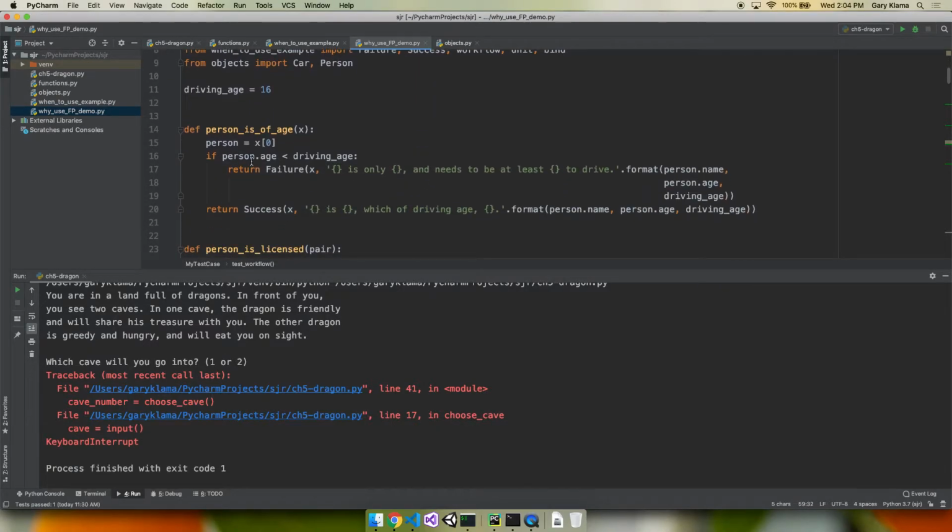All right, so if the person is less than the driving age, then you return a failure state with the value that was passed in, the tuple that was passed in, and the message, so-and-so is only so much and needs to be at least this to drive. And then you just fill that string up with the person's name, age, and then the driving age. If you're not familiar with this, this looks for the very first thing, this looks for the second thing, and this looks for the third thing that's passed into the format function.